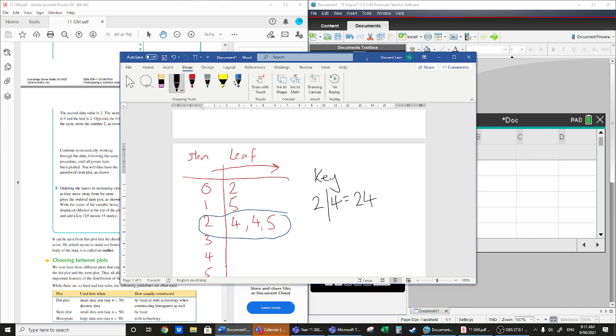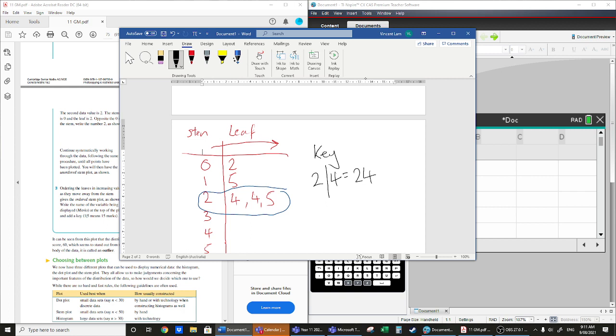And the key is important because, like I said, it tells you what number it is. The 2/4 is 24 in our example, but the 2/4 could also mean 2.4. And that's a big difference between 24 and 2.4. So you do just need to keep that in mind.